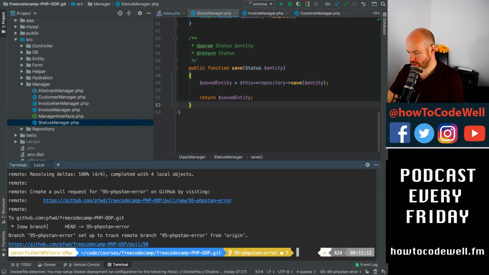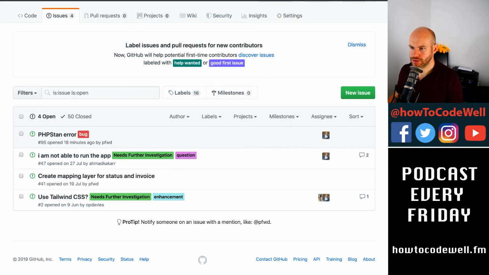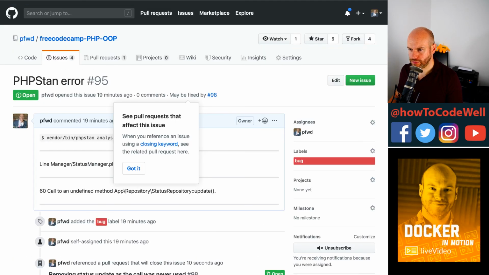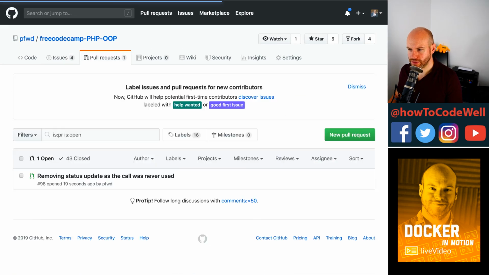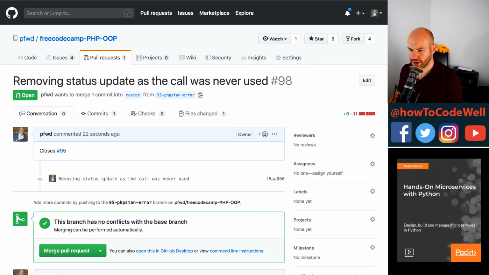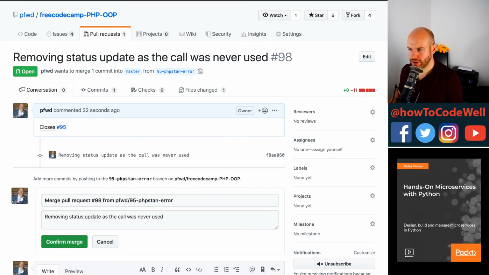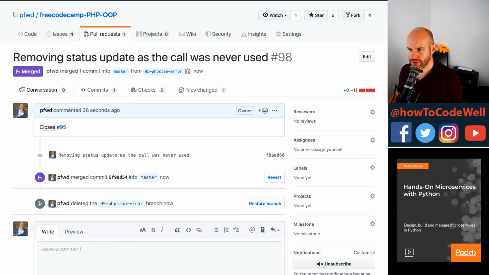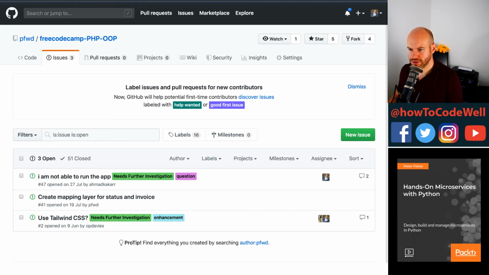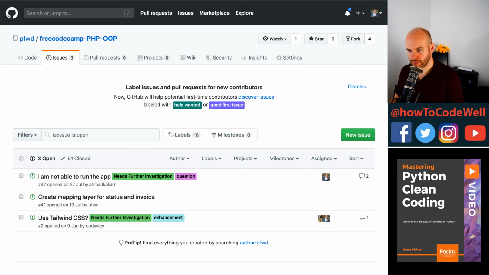Okay, go back into the browser here. Pull requests, sorry. Remove status, blah, blah, blah. Merge that in, confirm the merge. Delete the branch, go back into the issues, and we are where we were when we started in terms of the number of issues. I will work through all of these in due course.